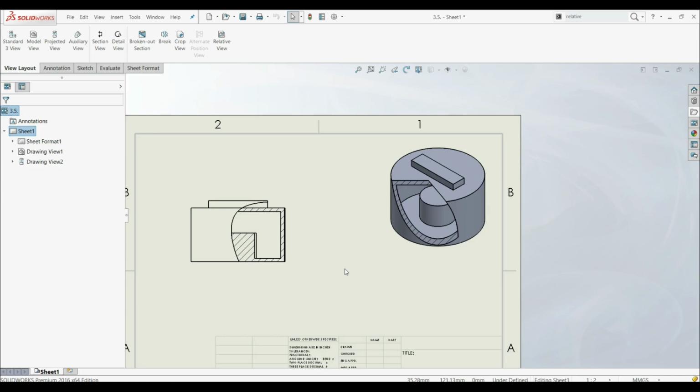As well, we can edit broken out section. We can edit depth. So we can, instead of edge, we can use numerical value or vice versa, and we can edit our spline. So if we go to our tree on the left side, we have drawing view one, and we see this is this one. We see the highlighted rectangle. Let's click on this arrow, and here we have broken out section. Now we see our spline.